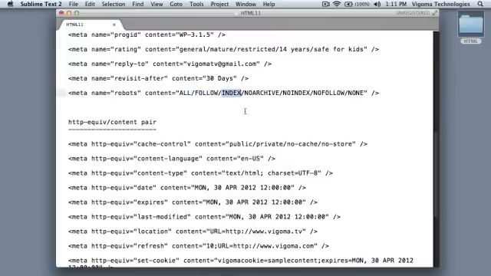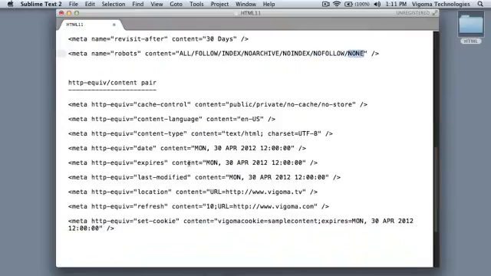If it is index, robots should include and index this page. If it is no archive, this will prevent search engines from archiving the page. If it is no index, robots should follow links but should not index the page. If it is no follow, the page can be indexed, but links should not be followed. If it is none, search engine robots can ignore this particular page.